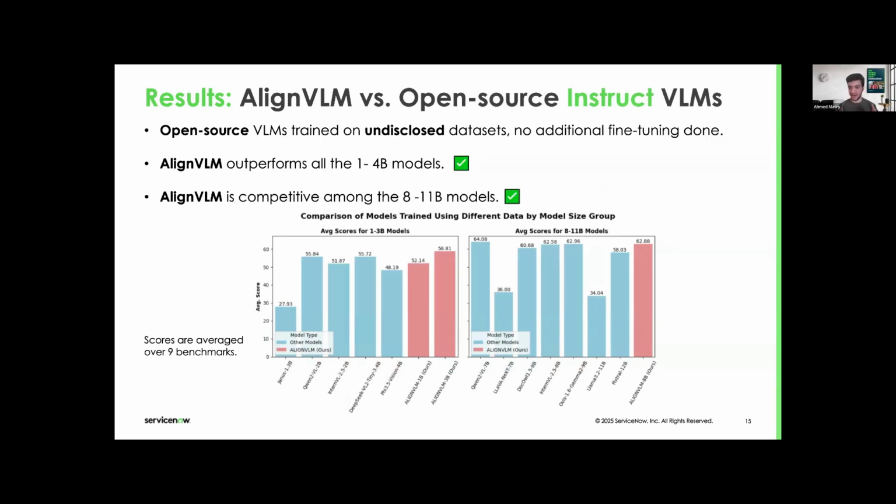Now let's compare our AlignVLM model against the open source Instruct vision language models. By Instruct vision language models, we are referring to models which were just trained on undisclosed datasets by their vendors, and we don't perform any additional fine-tuning on these models. So the comparison over here may not be entirely fair because models were trained on different data sets. But hey, let's put our model to the test and see how well it performs against those open source ones.